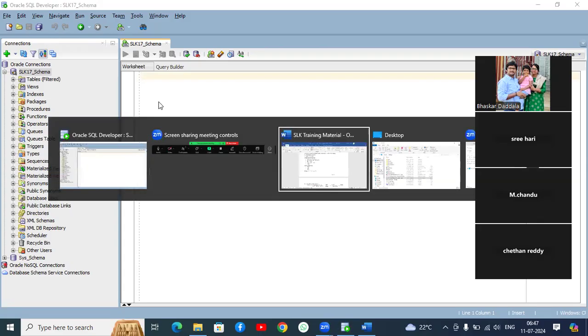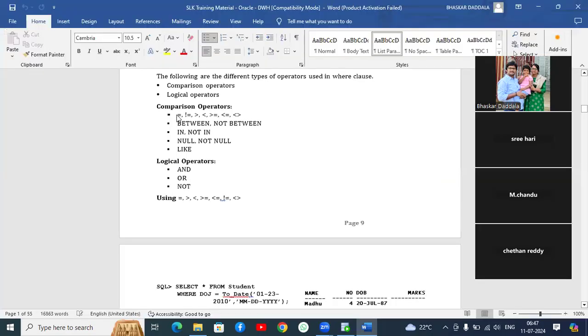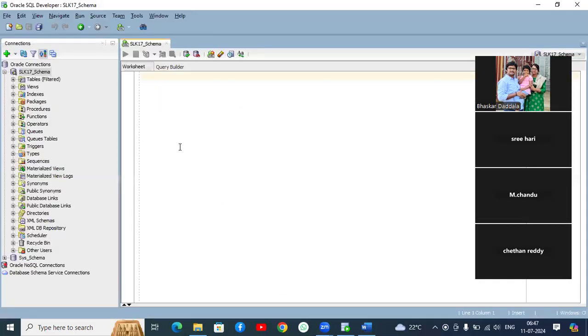What are the comparison operators that we have? Equal to, not equal to, greater than, less than, greater than or equal to, less than or equal to, between, not between, in, not in, null, not null, like operators. These are all the comparison operators that we have.